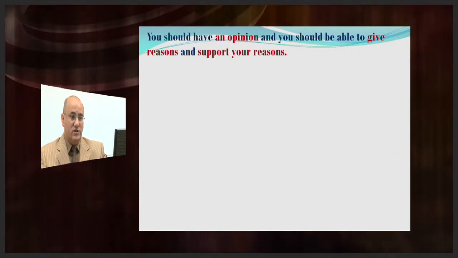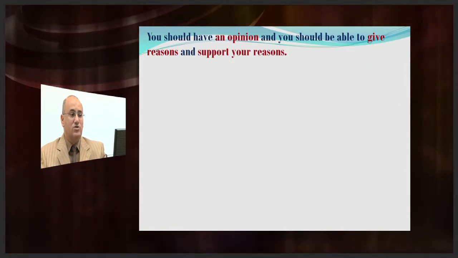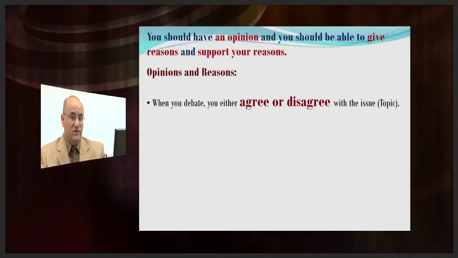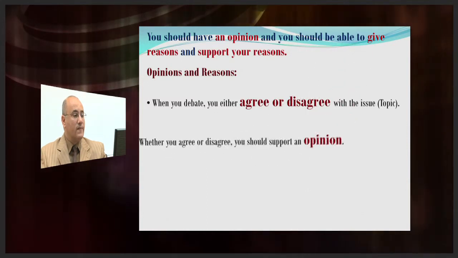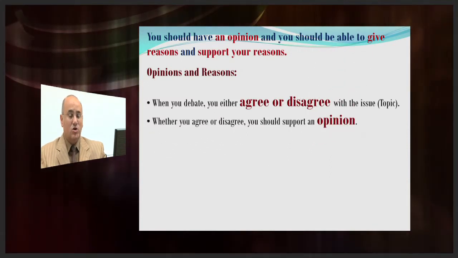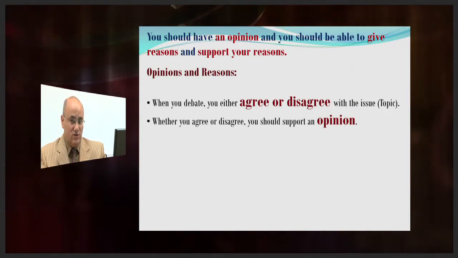You should have an opinion first, and you should be able to give reasons and then support your reasons. When you debate, you either agree or disagree with the issue, with the topic of agreement, of argument. Whether you agree or disagree, you should have an opinion, you should support an opinion.